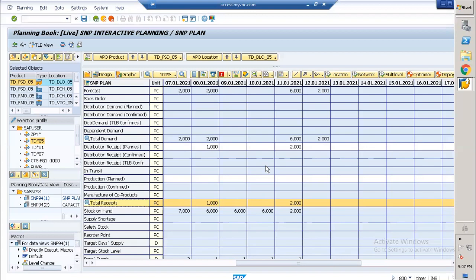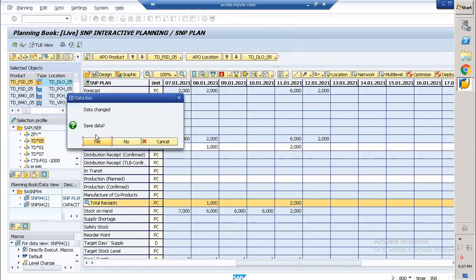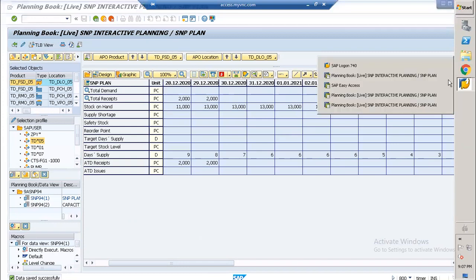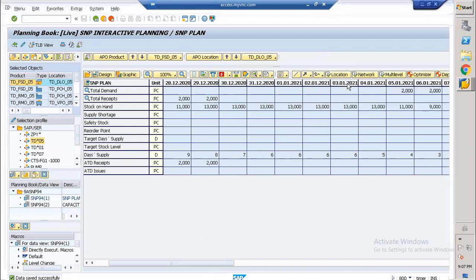For network heuristic, now I'm going to run the network heuristic. Instead of running the network heuristic interactively, I'm going to run it in the background. To run in the background, first of all, I have to go into the display mode. If I'm in the edit mode, a locking issue will arise. Due to that reason, I just came to the display mode.